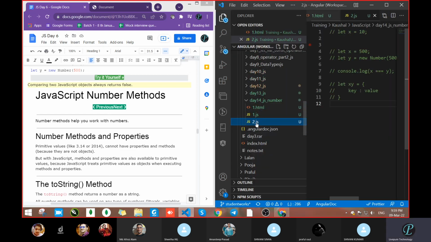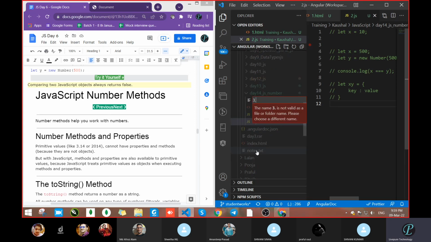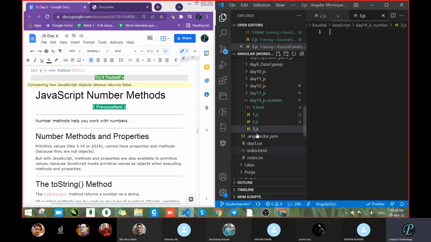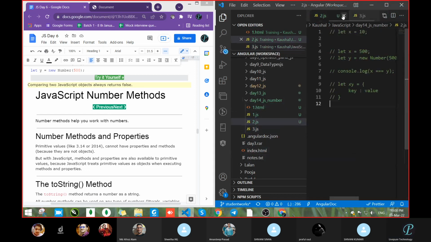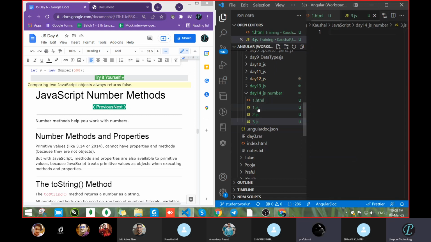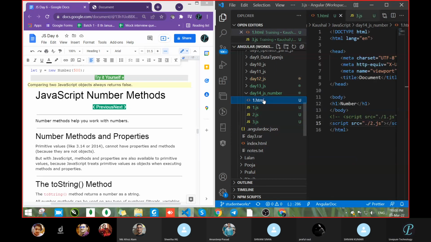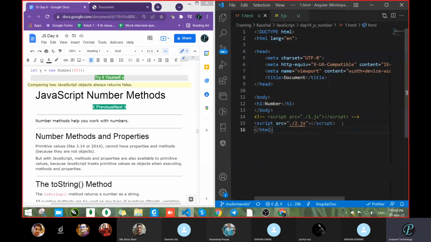Okay, let's see. Some methods are there. We will look at that. If you want to convert a number into a string, okay. If you want to convert a number into a string, how to convert? Any idea? Anyone? Okay. How to convert a string into a number? Question is how to convert a string into a number? Adding plus, sir. Plus sign.